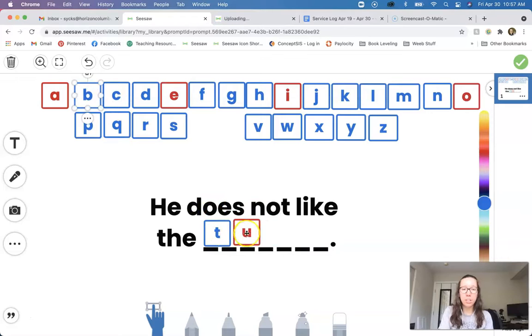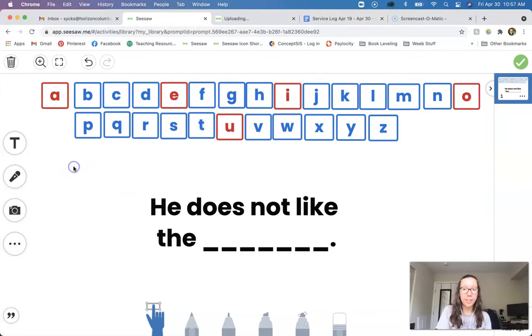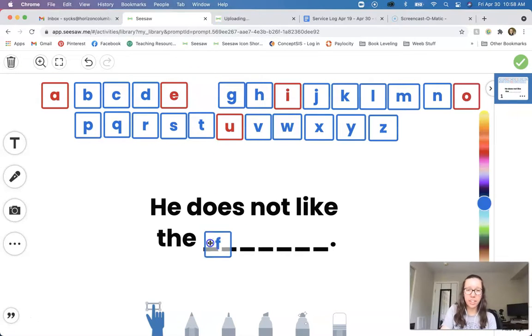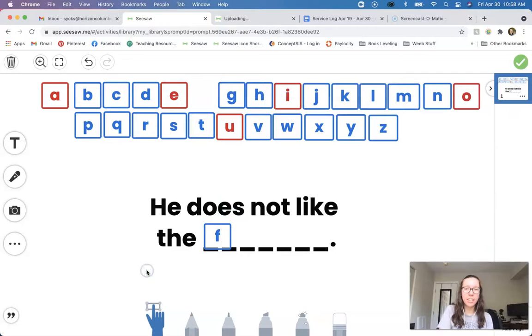We have just one more word to do here, and then we'll head on over to Seesaw so I can explain what your activity is for today. So our last word that we're going to be spelling here today is fire. Fire. What is the first sound you hear in fire? Very good. The first sound is f. And what letter says f? F says f. Very good. So I'm going to add the letter F.